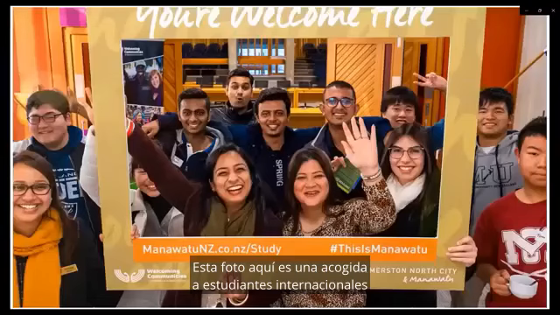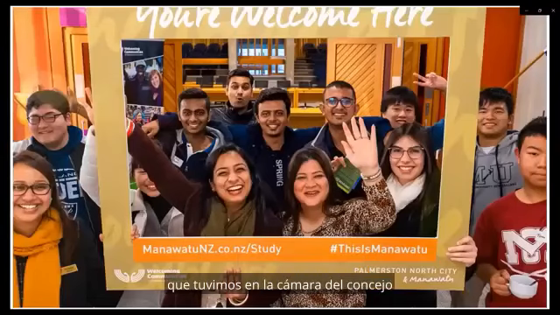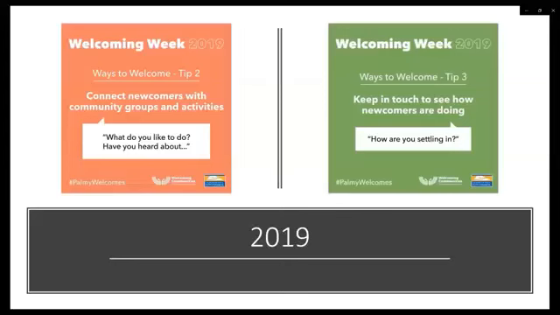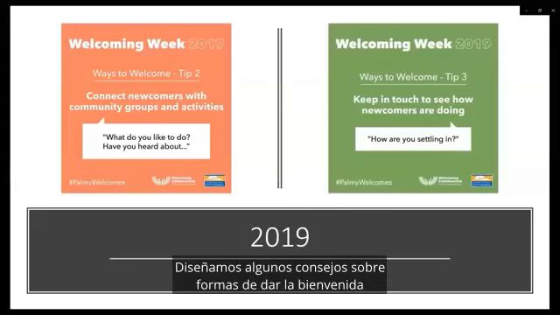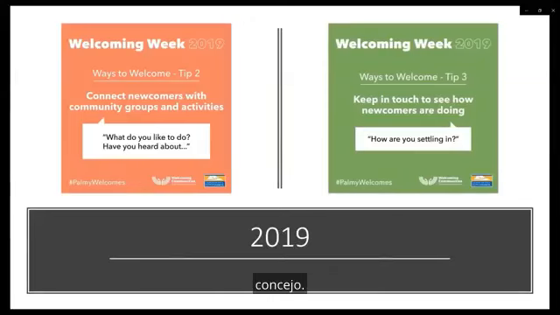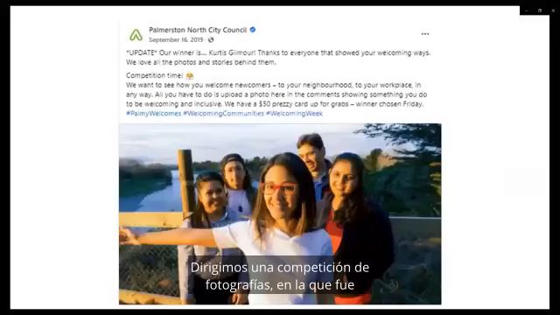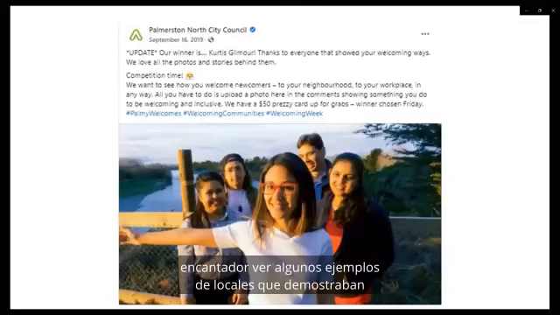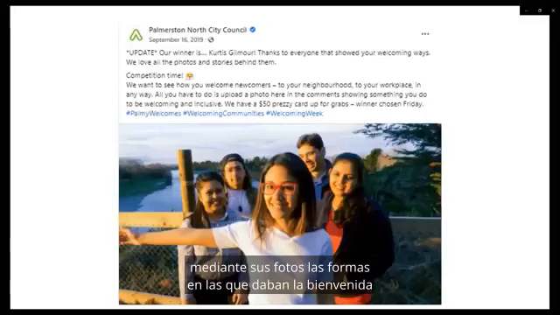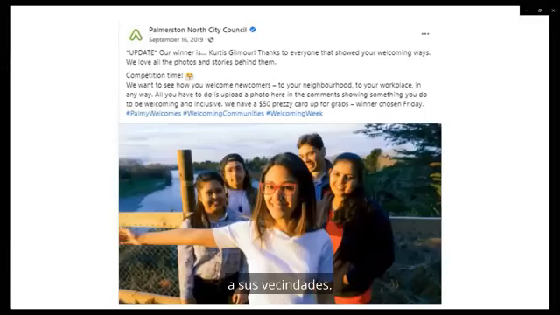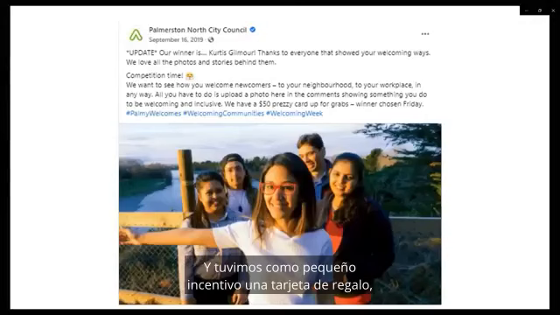This photo here is from an international student welcome we had in the council chamber, which was really successful. We designed some ways to welcome tips that were promoted on our council Facebook page. We ran a photo competition, which was really lovely to see some examples of locals who were demonstrating through their photos ways that they're welcoming in their neighbourhoods. And we had a little incentive of a gift card, which worked quite well to get some engagement.